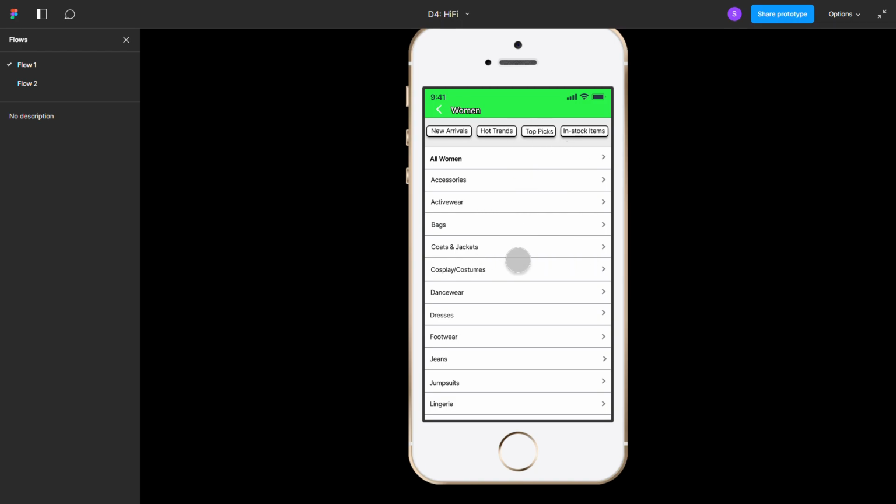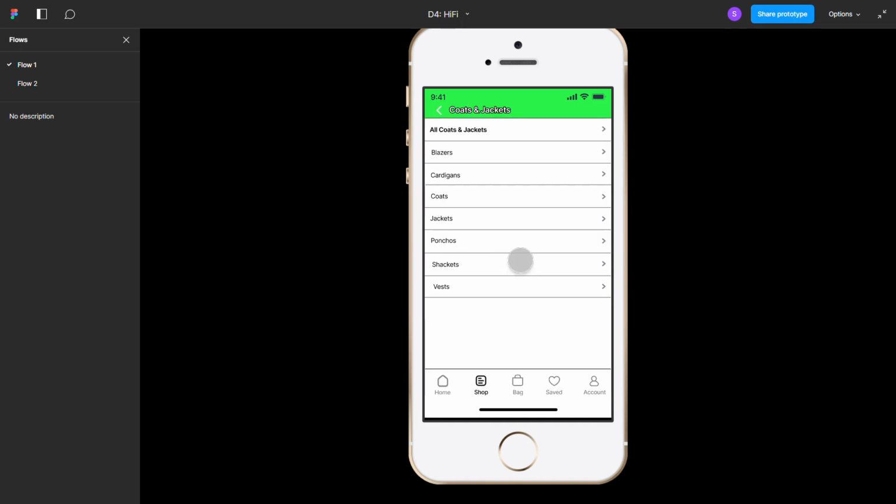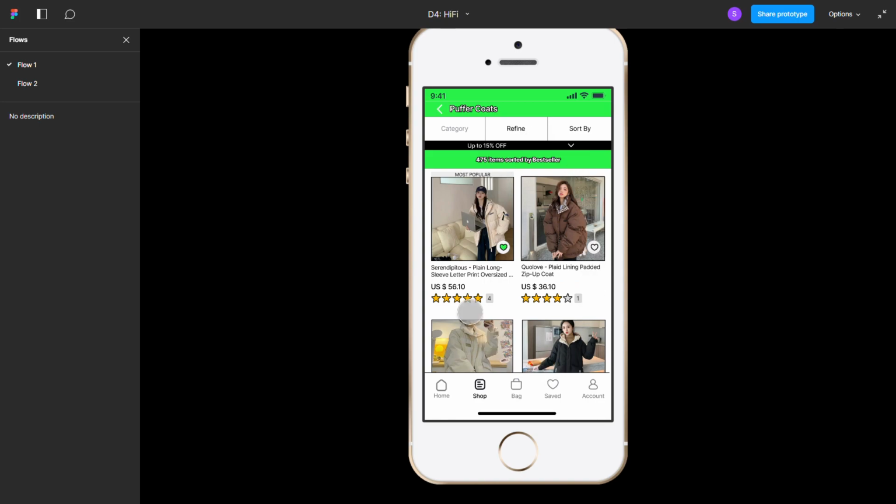The next step that we're going to do is we're going to hit coats and jackets because we're looking for the puffer coat. And then once we are at coats and jackets, we are going to go to coats. And once we're at coats, we can go to puffer coats. And we have a couple of options of different puffer coats that we can choose from, but we're just going to go with this one.